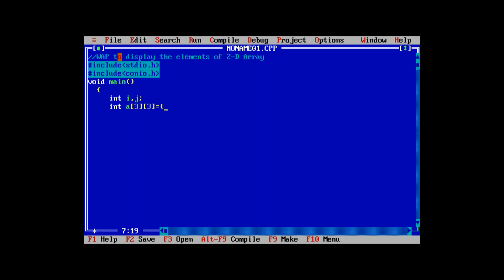Then use the curly braces, then use the brackets, that is 1 2 3 for example. Then in the second one this is 4 5 6, then 7 8 9, then close this one. That means there are 3 rows, 3 columns, and these are the 9 values available in the array. Now clear the screen.